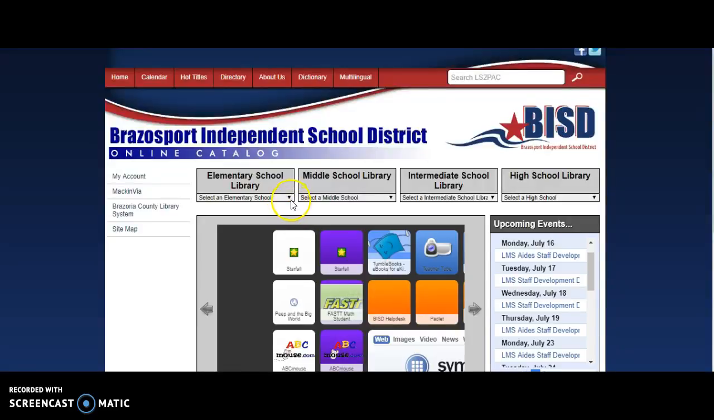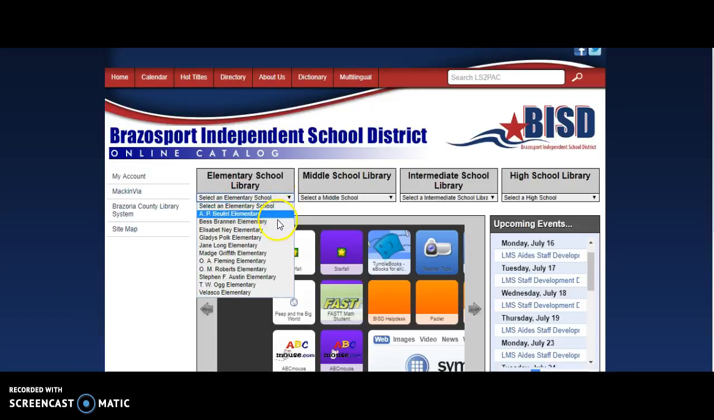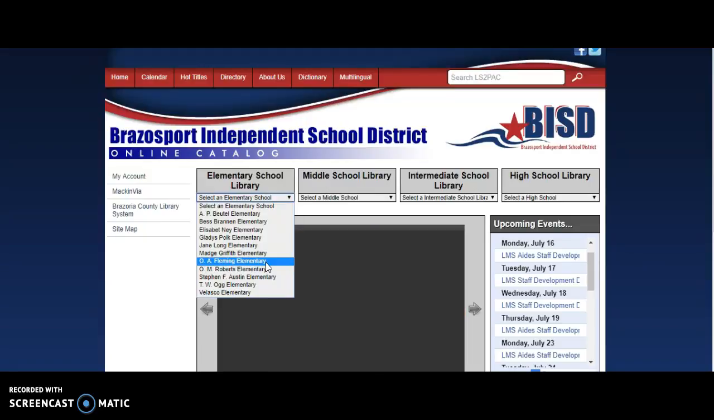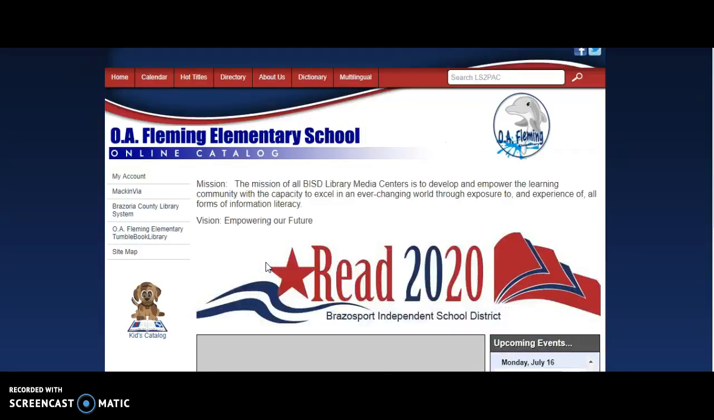Then we're going to go to elementary schools. So we're going to select elementary school, which is this first tab. Go down to O.A. Fleming Elementary. And this is something you can show your parents as well. Remember that O.A. Fleming Elementary will be Freeport Elementary soon. Then we're going to go to the kids catalog.